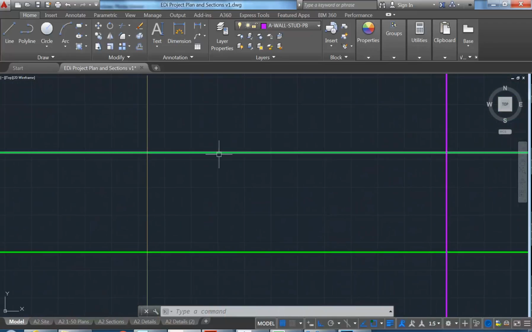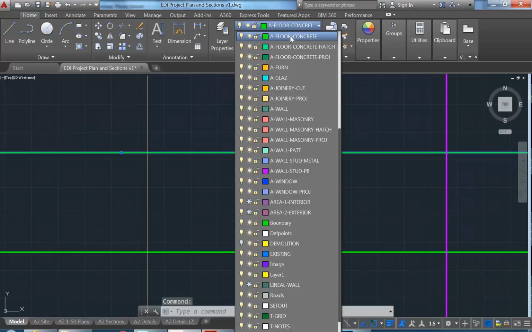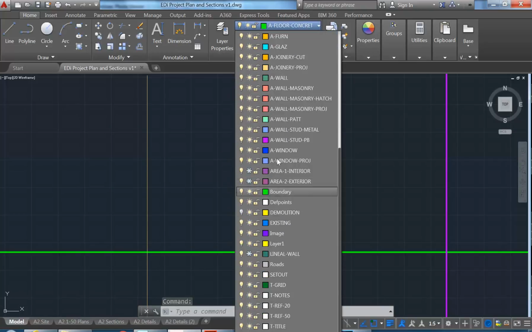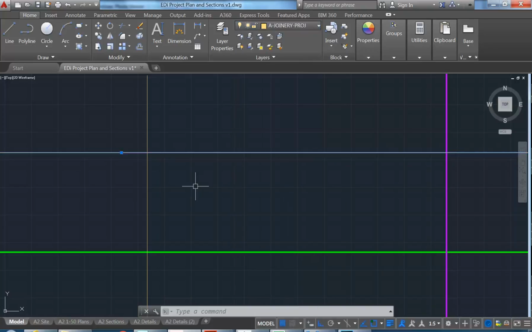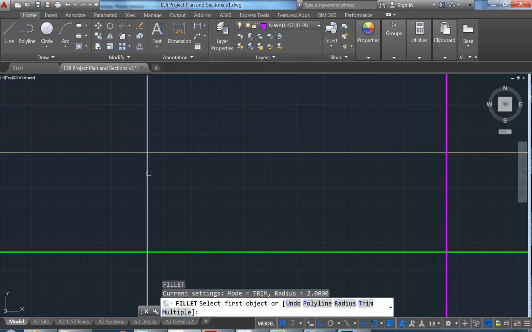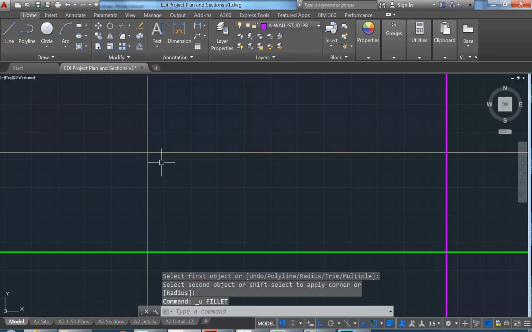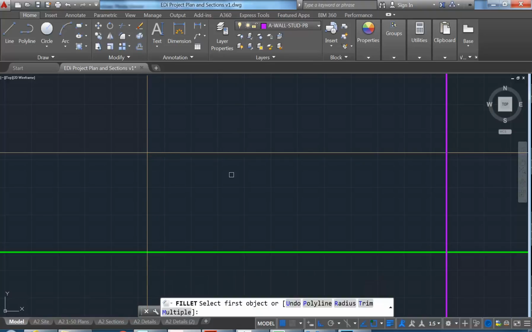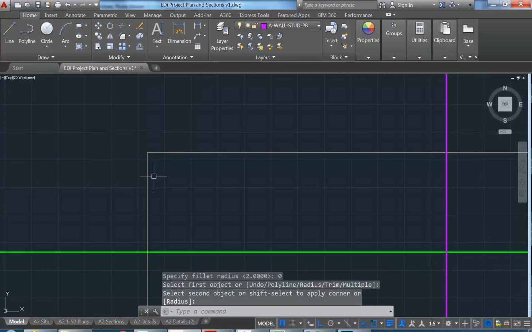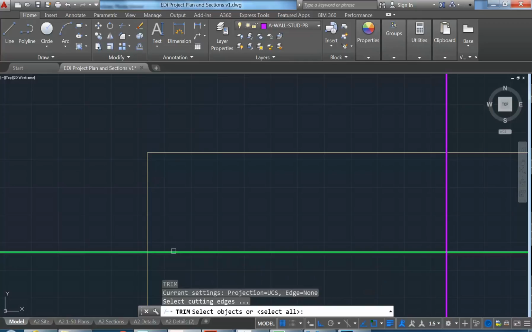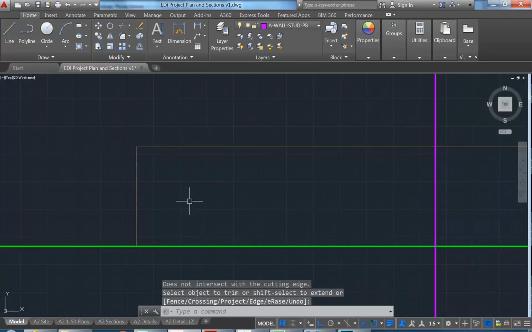Okay, so I've got the bench height there, so I'm going to change that to the joinery layer. Just fillet those together. Oops, I've got a radius there, so I'll make sure I set my radius to 0. And then I may as well trim that at the bottom as well. Okay, so that's the corner of my bench.